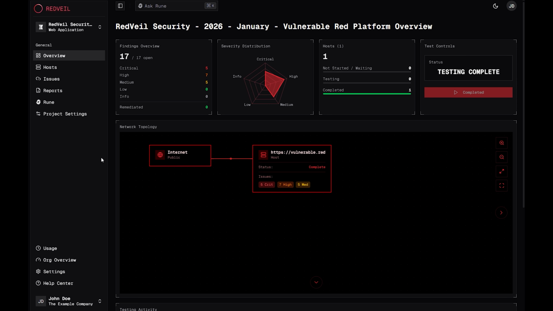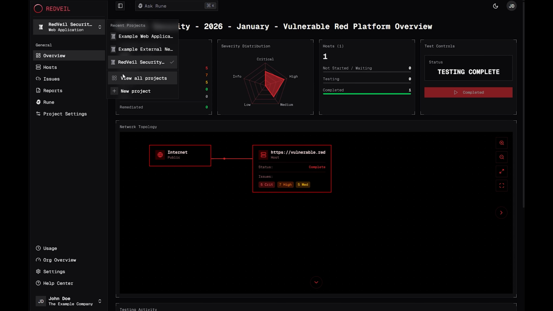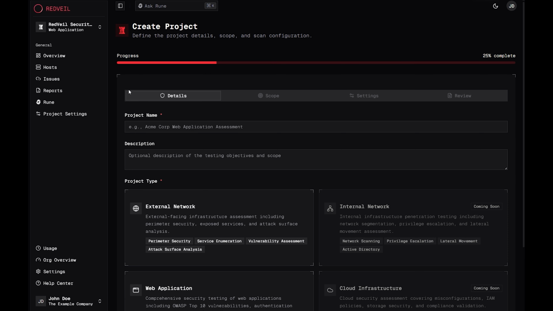Let's start with project creation. Project creation starts in the left navigation. Select New Project to open the workflow. The project wizard is divided into 4 stages: details, scope, settings, and review. Each step defines a different part of the project creation process.